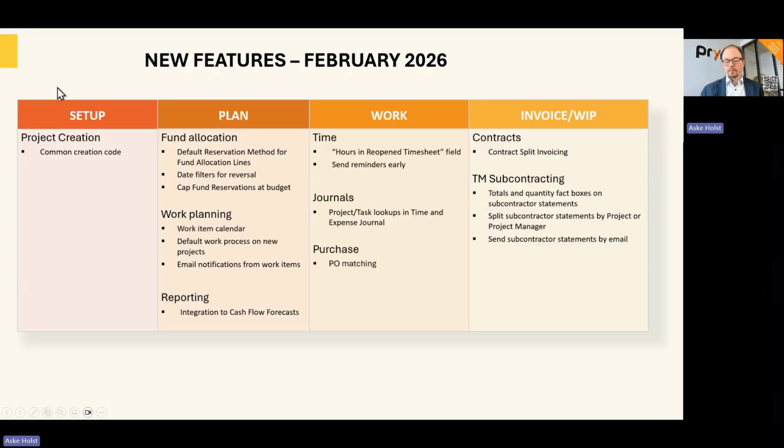Further in the planning area, if we look into work planning, we have some new features for work planning. Work planning is functions that are residing in our Project Work app, which is part of the non-profit industry package, but you can of course have fund management without that as well. So this is not for everybody, but if you're using the work planning features, we now have a calendar and we have some new defaulting, and we also have email notifications.